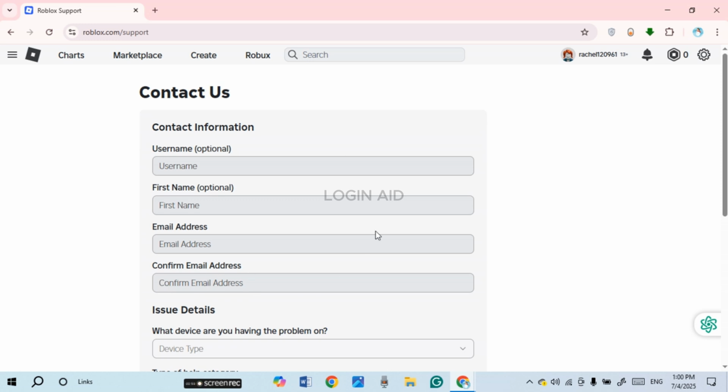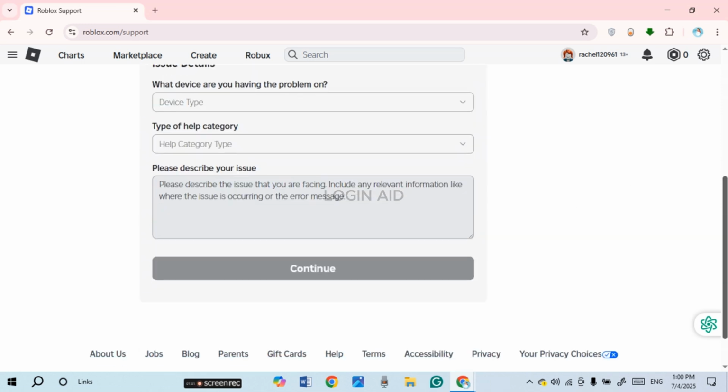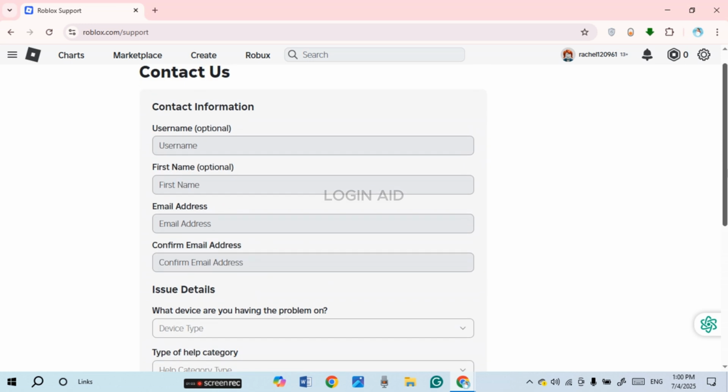All you have to do is fill in these details that you can see right over here on your screen. First of all, you'll have to enter your username. This is optional. You can skip it if you want. After doing that, enter your first name. This is also optional. Now once you do that, click on the field of email address and enter the email address over here. Make sure to enter the email address associated with your Roblox account. After doing that, confirm the email address.